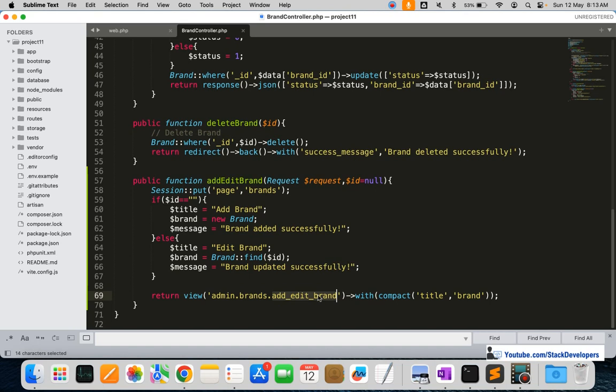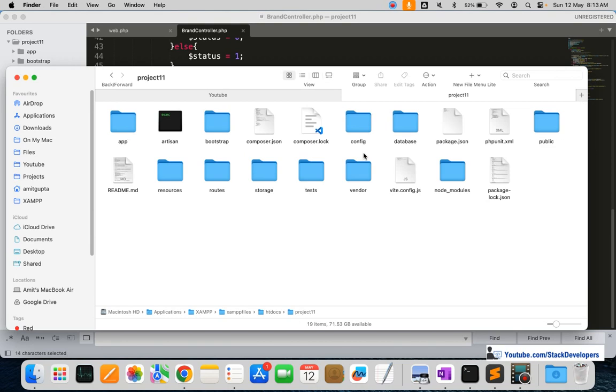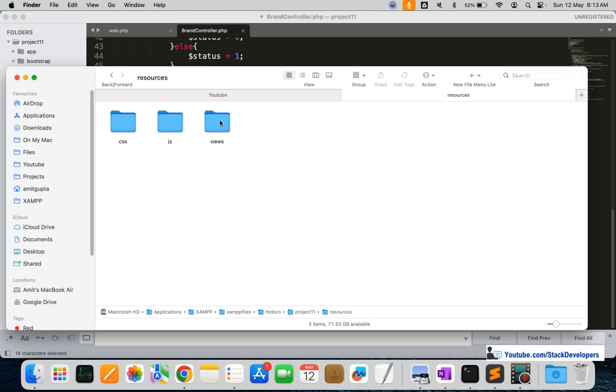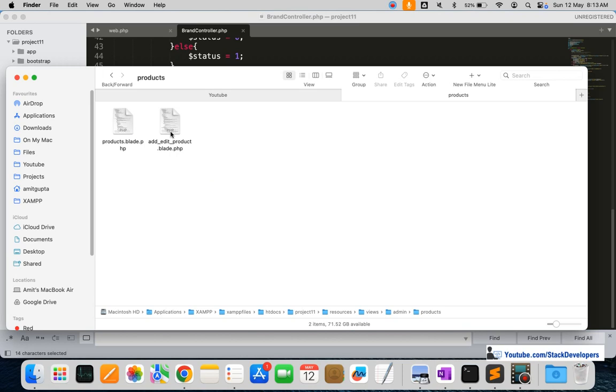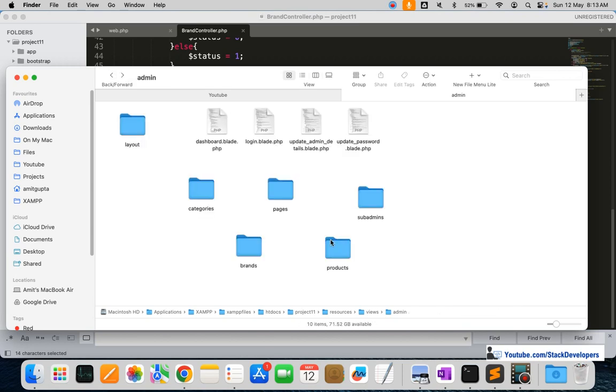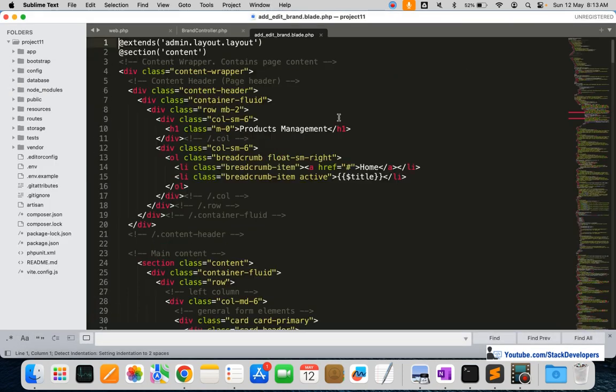We are going to create this page, and it's similar to the other pages we have created, like add edit product. So here I'm going to resources, views, admin, and then products. I'm going to copy this one so it will save our time. I'm going to paste it inside brands, and rename it from add edit product to add_edit_brand. I'm going to make it like this, and drag it to Sublime so that we can make changes now.